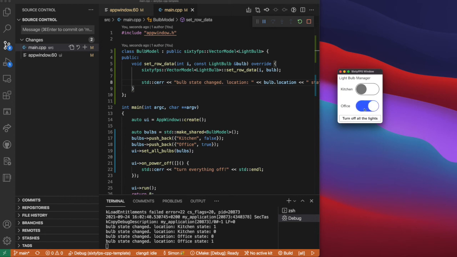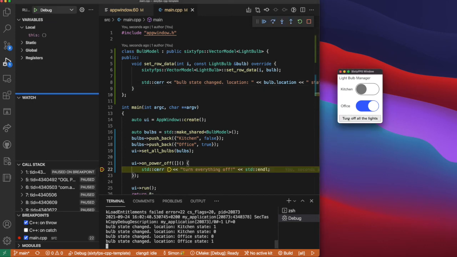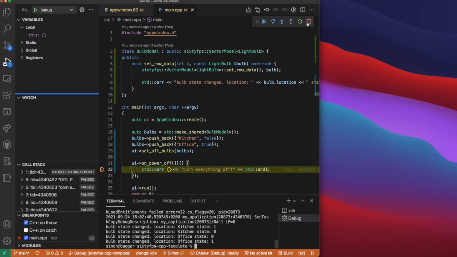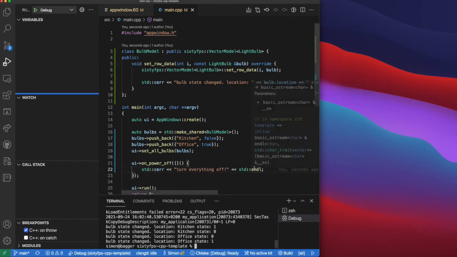So we're almost done. One other thing I wanted to show you is how this also integrates with the debugger. So I can set a breakpoint into my callback on power off, and when I flip it, the debugger stops in there. So this works really well with 60fps and Visual Studio Code and C++.